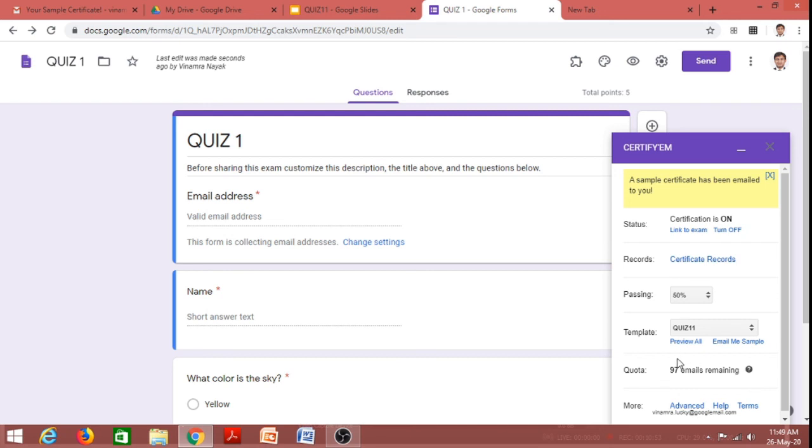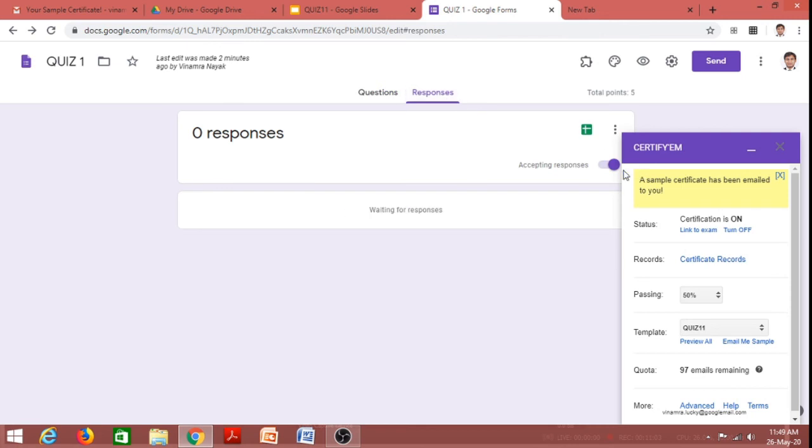So the quota is 100. If 100 certificates have been issued, this automatically ends the certification, and the button here, accepting responses, will be off. Again, when Google raises the quota, it will start issuing the certificates.